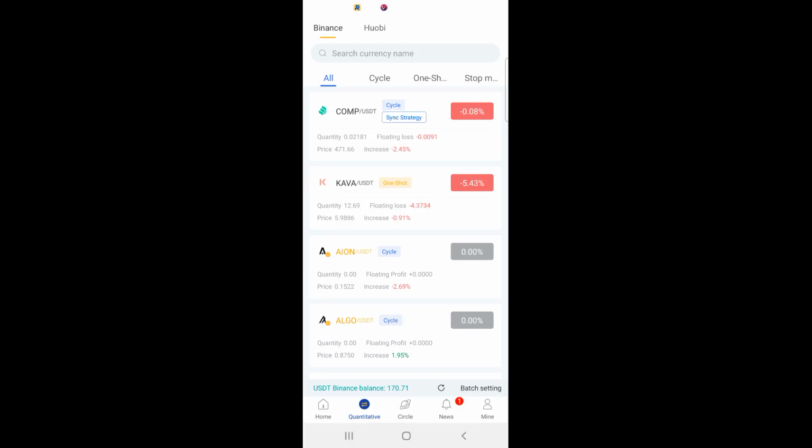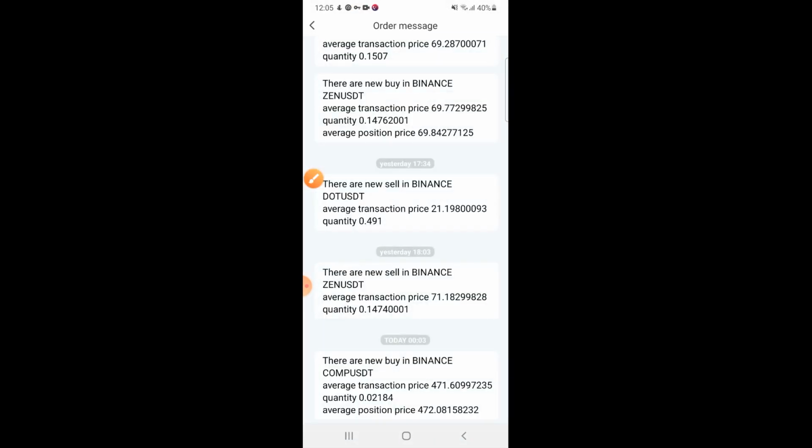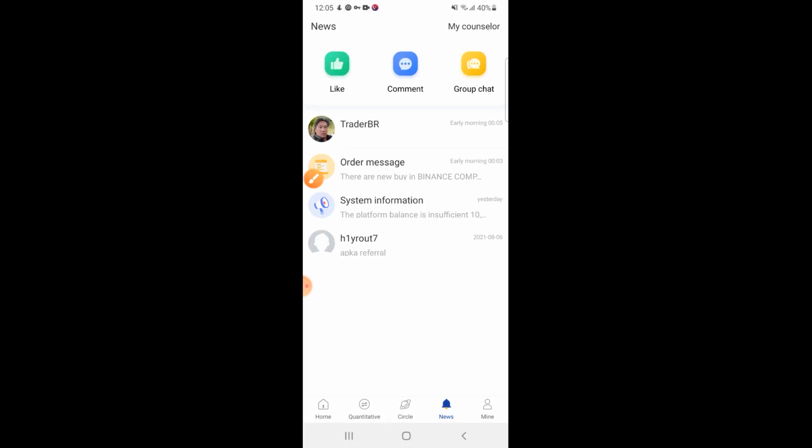If I am clicking here, as you will see here is a message. What message? There is a new buy in Binance of the coin USDT. This was done by the copy traders. I have not done anything. I just selected sync strategy. Sync strategy is what? Copy trading.